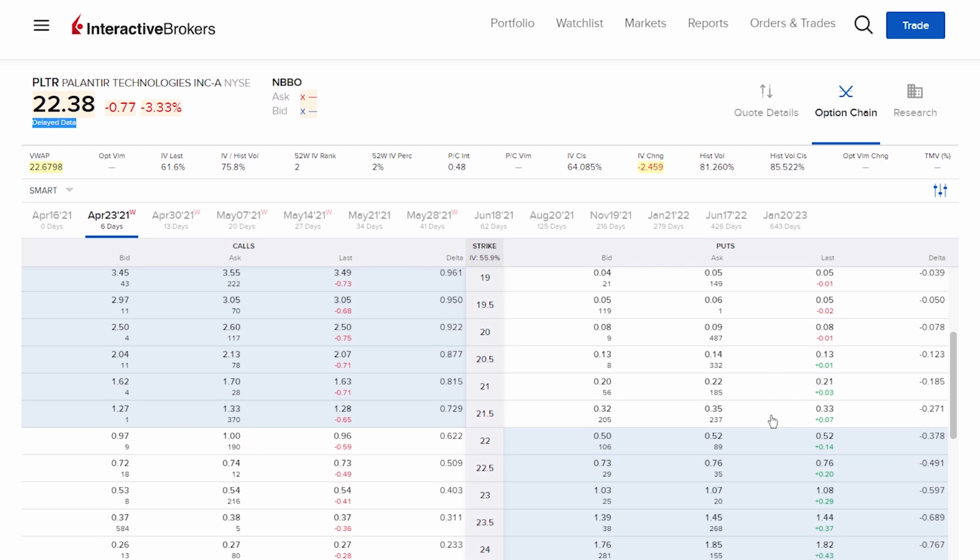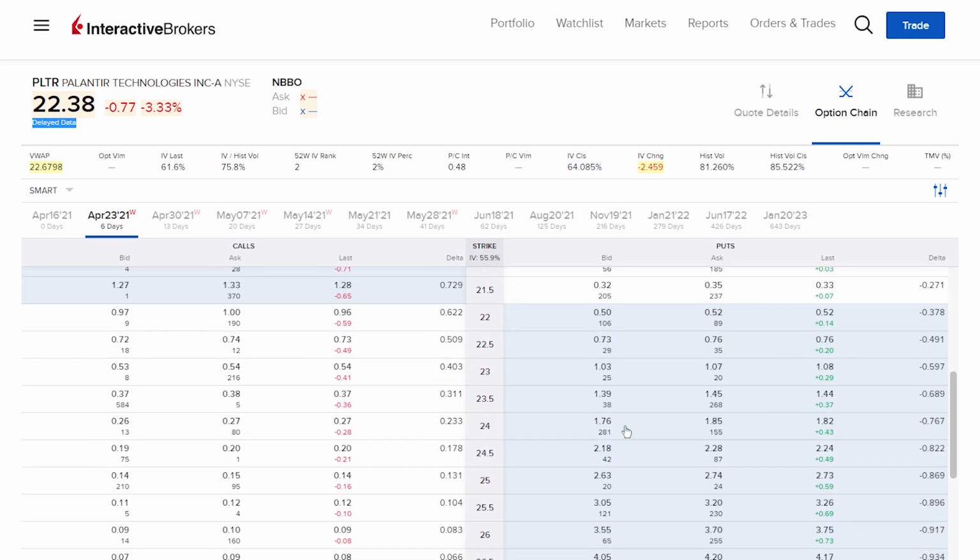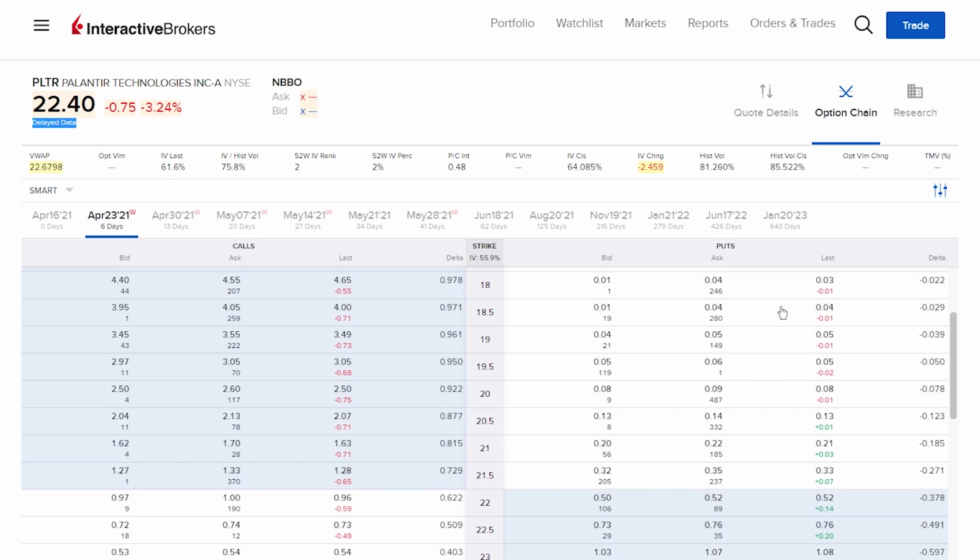There's one more thing I want to point out. If we scroll around, we will notice that some options have a blue background, and some options have a white background. Options with the blue background are in the money, and options with the white background are out of the money. If you do not know, in the money just means that these options will likely be exercised, while out of the money options just mean that these options will expire worthless at the expiry date.